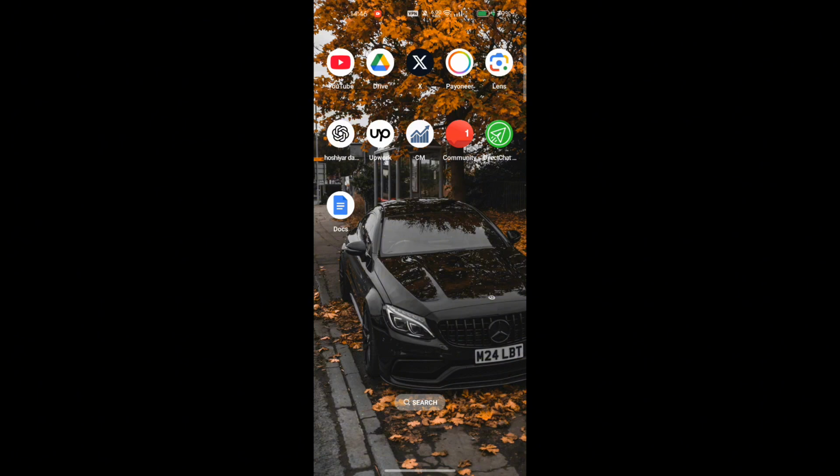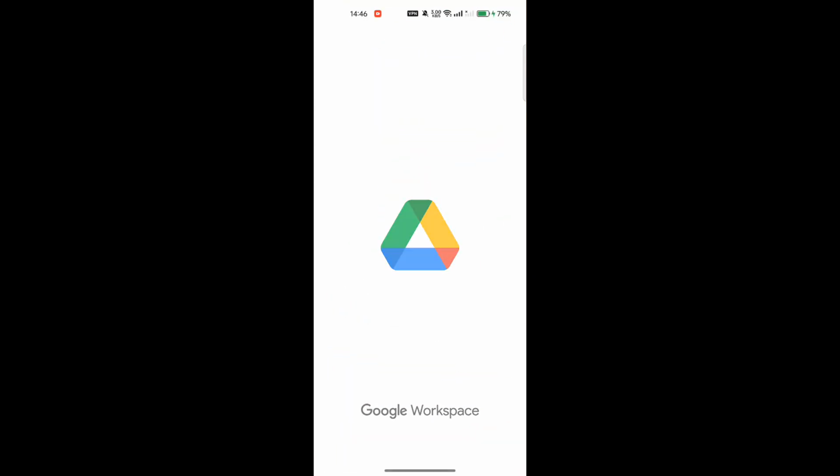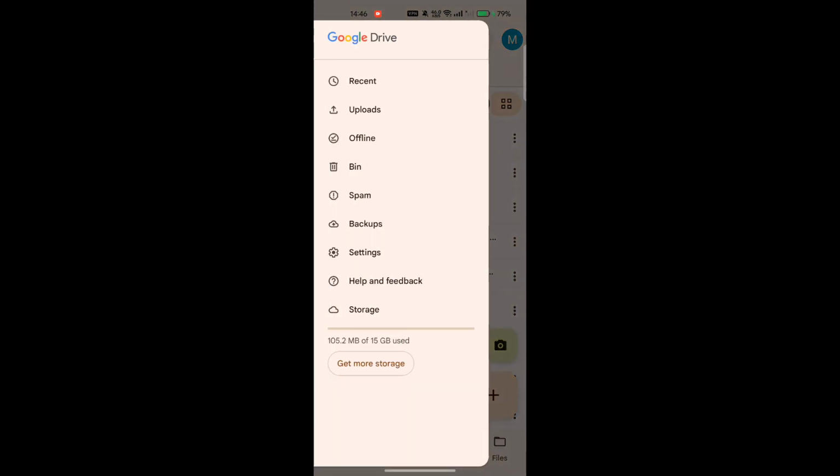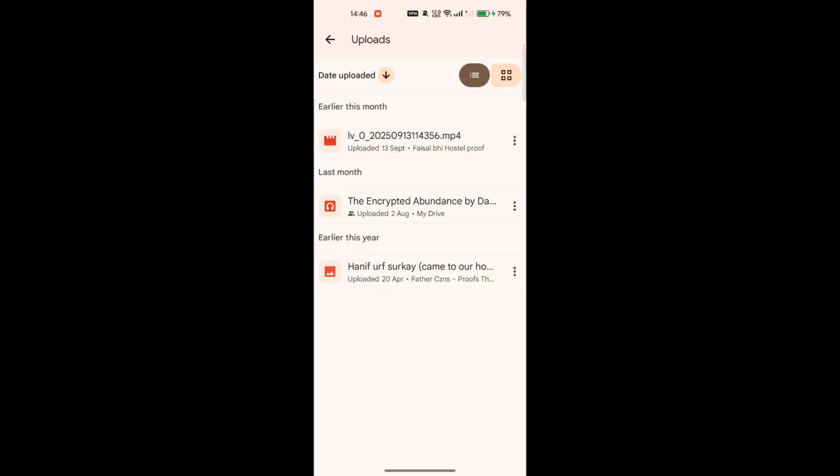First of all, you need to open the Google Drive app on mobile or computer. So I will simply open the Google Drive app. Once you open it, you will simply click on the top left corner, the 3 lines. Here you will see Recent, Uploads, Offline, Bin. So simply click on Uploads. Once you click on Uploads, here you will see all your files.